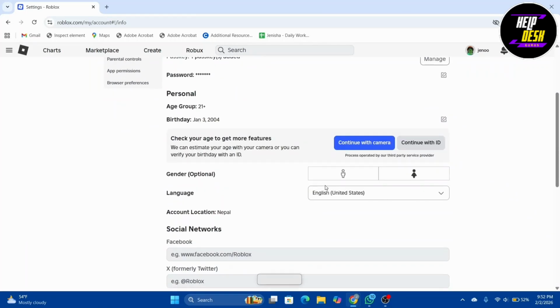So the thing is, you cannot manually change your country or region in Roblox settings. Roblox auto detects your region based on your IP location and your payment method and your account activity over time. There is no edit country button for that.